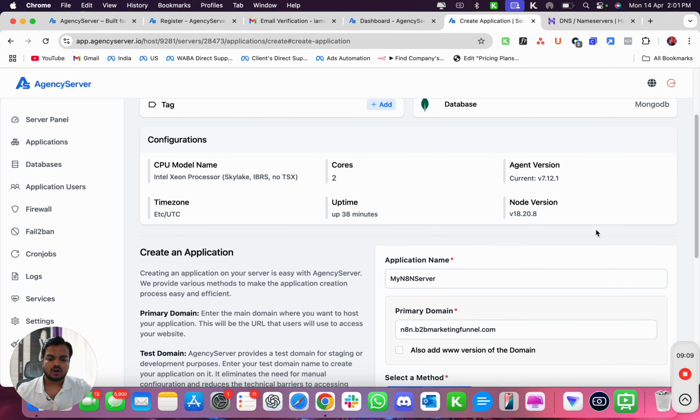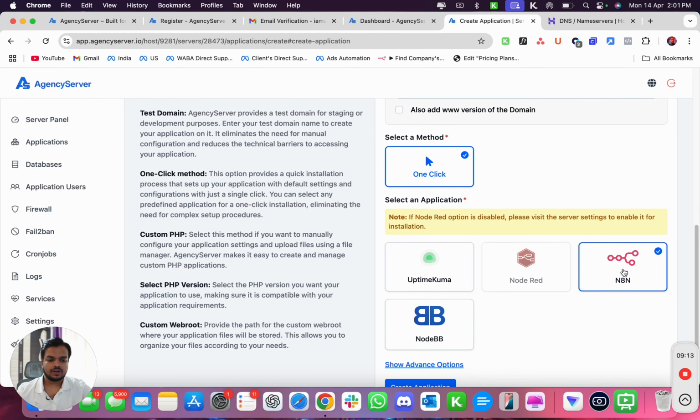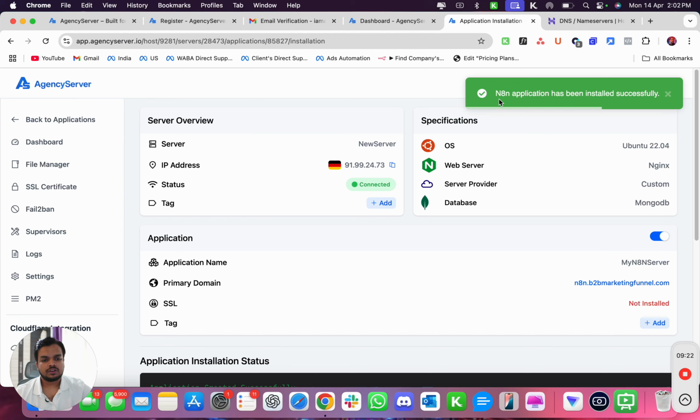That's it. Now, once you have pasted the IP address, you're going to select N8N. You don't have to click on anything else. Just click on create application, and that's it. So let's see. Now you can see N8N application has been installed successfully.